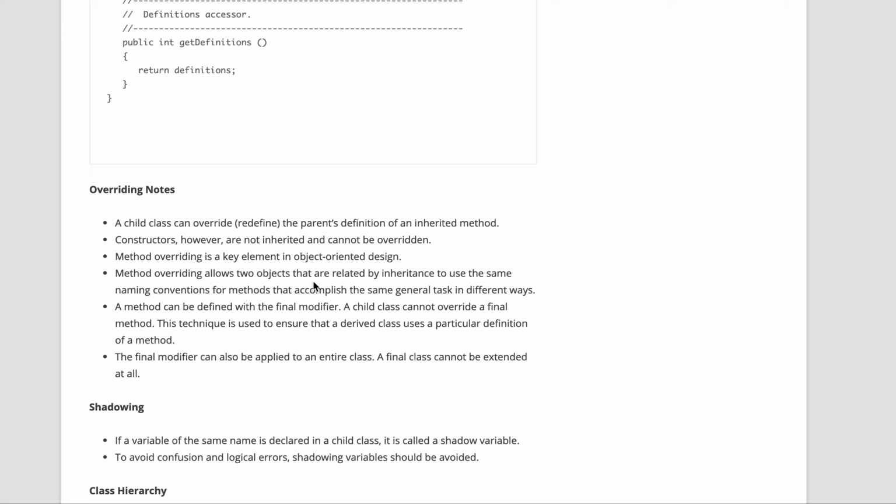Method overriding allows two objects that are related by inheritance to use the same name. Generally it has the same task, but in different ways. If a method is defined final, then it cannot be overridden.